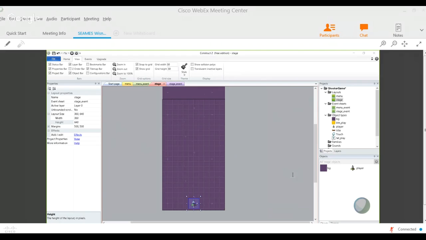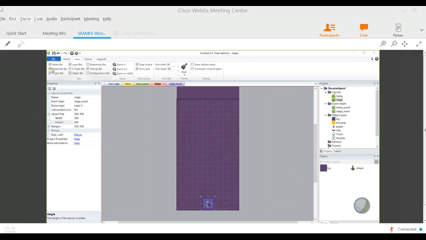The question is, I accidentally closed the properties. So for that one, you can here click the view, then you can check or uncheck the properties bar. Okay, I hope you are good. Okay, I will continue the step.